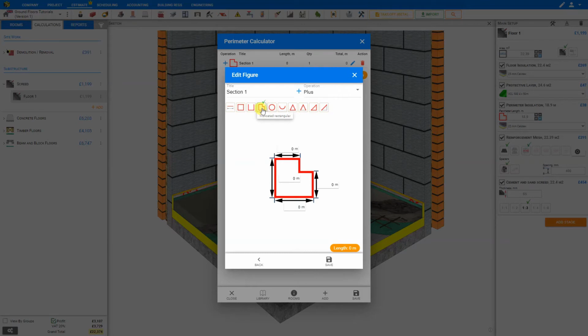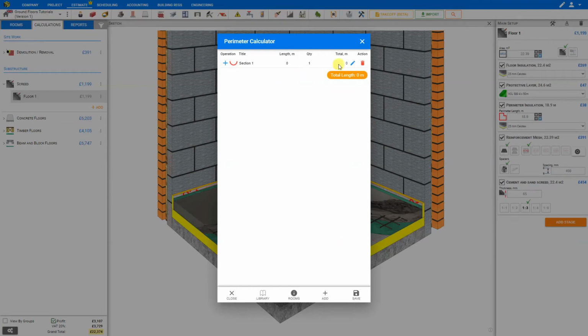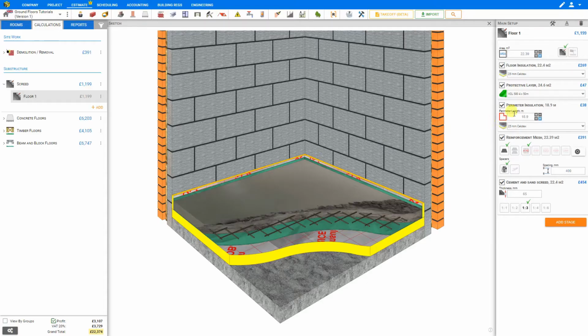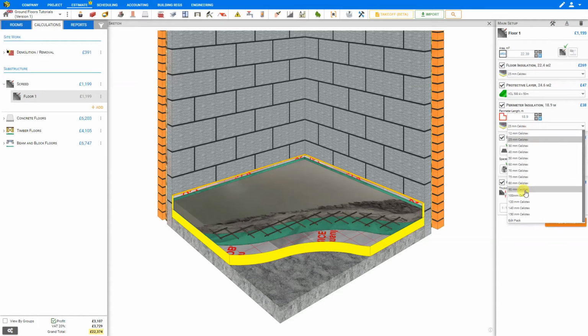So for example, if you had an L-shaped room with one rounded wall, you would select the L shape plus a semicircle, and then input your measurements for all of these, and this would all be added to your area calculator. In this case, we'll just stick with the square room. And again, we have a materials drop-down menu where we can select the insulation to be used for the perimeter.